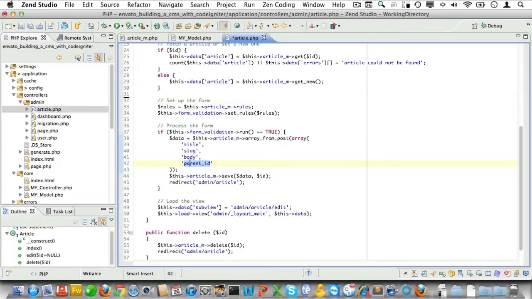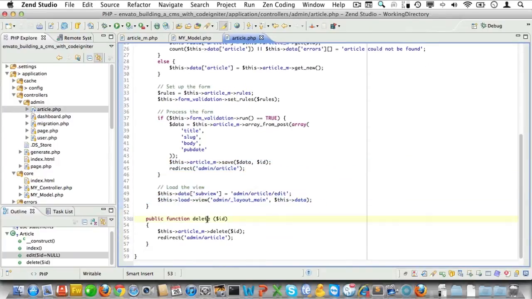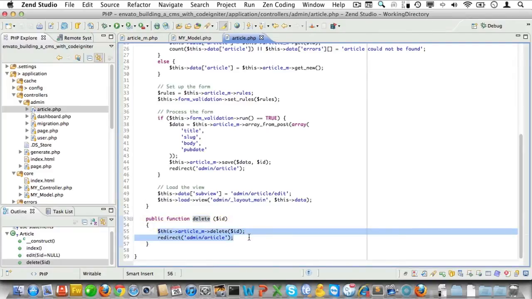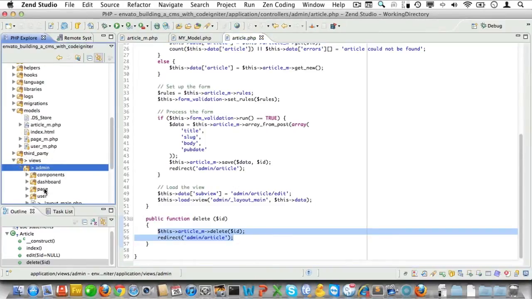Let's switch parent ID with pubdate, and then we'll save the article, that's all generic, and we'll load the view. Okay, and the delete method looks fine as well. Okay, well, that was easy. Let's move on. Now let's repeat our little trick and copy the entire page view folder.